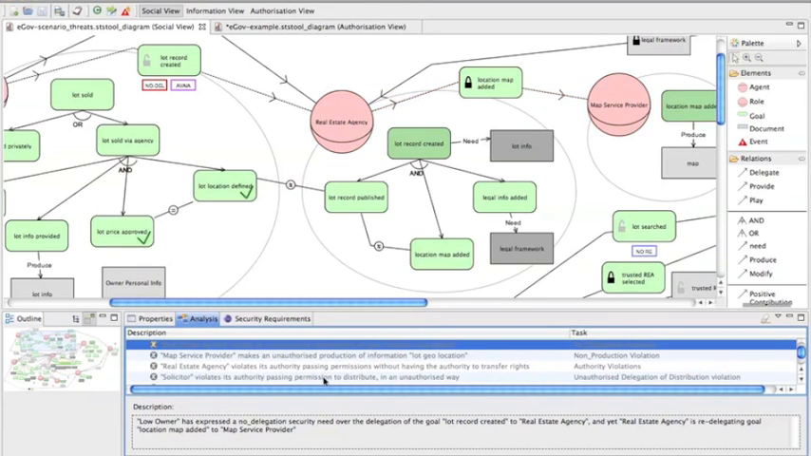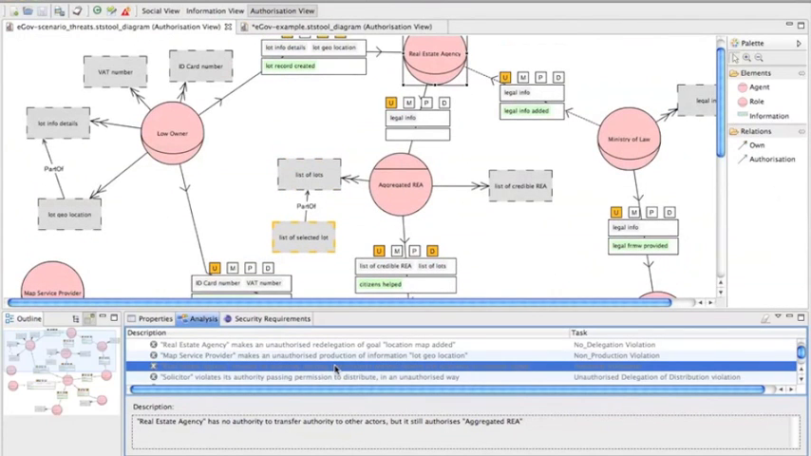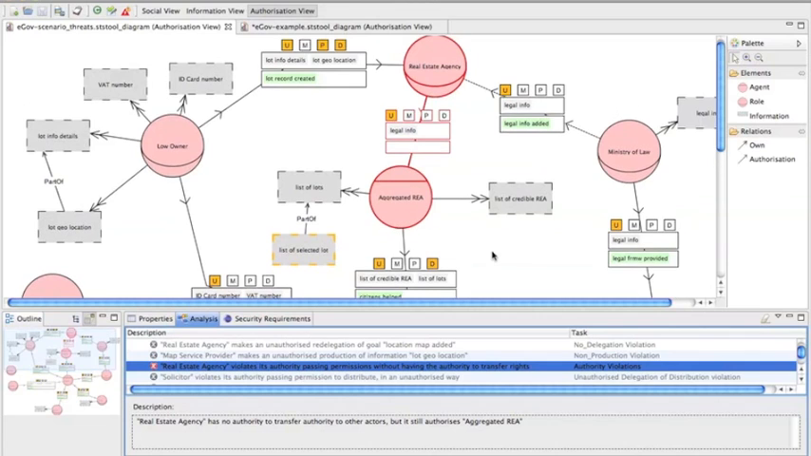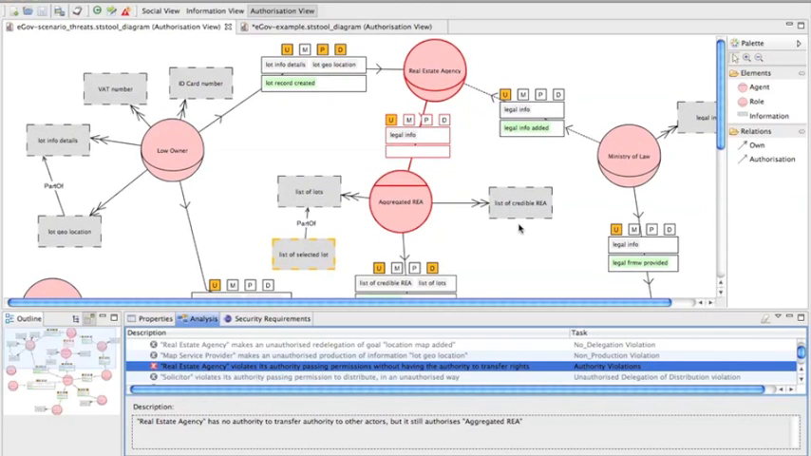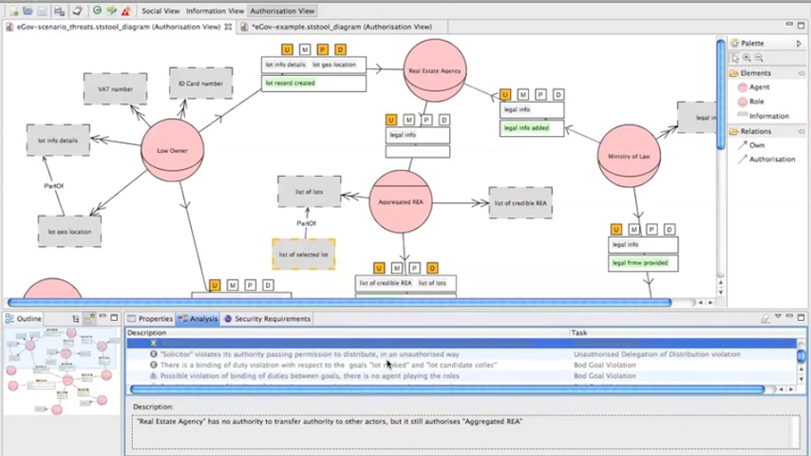Okay, let's now look at another problem. The analysis also has identified that there is an unauthorized authorization starting from real estate agency towards aggregated REA. The reason is that the real estate agency is not granted transferability, the authority to further transfer rights to other actors, but still the real estate agency is authorizing the aggregated REA with respect to legal info. And this is captured by the analysis.